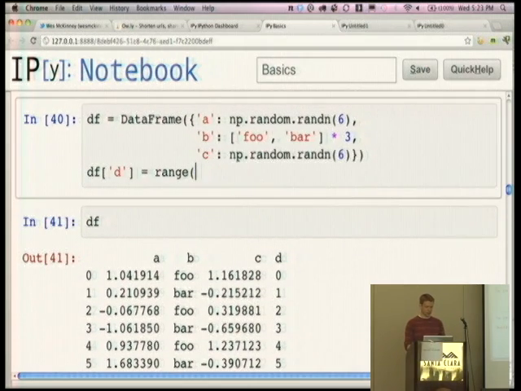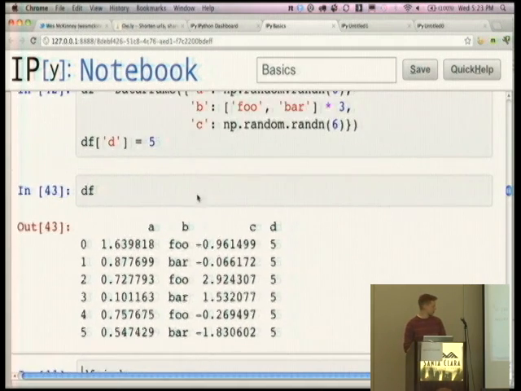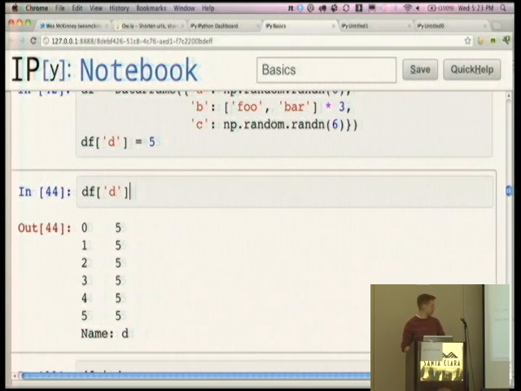You can also assign scalar values. Suppose I wanted to set the D column to the value 5, and then that propagates that value to the column. So it's not just a trick. It's actually creating an array of all 5s.